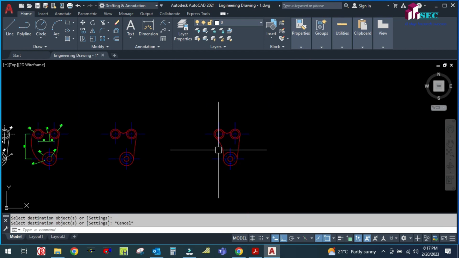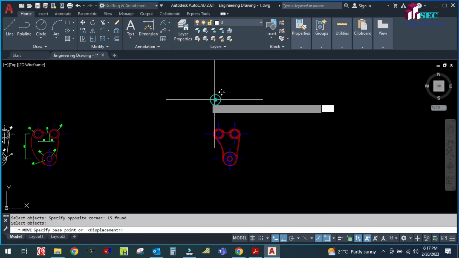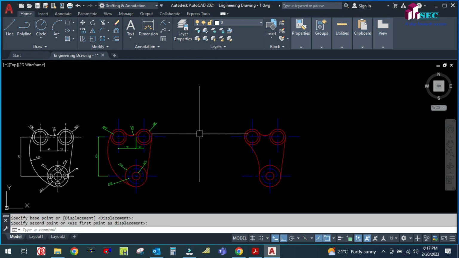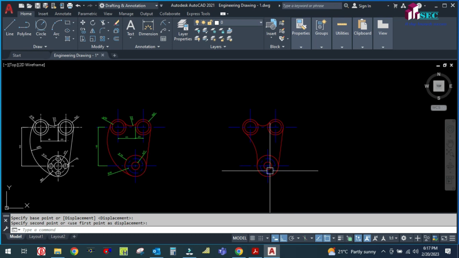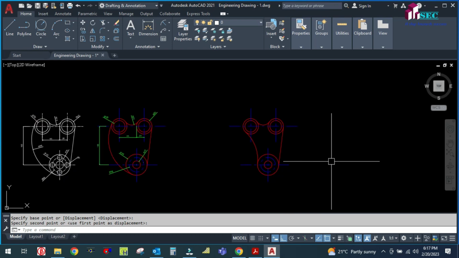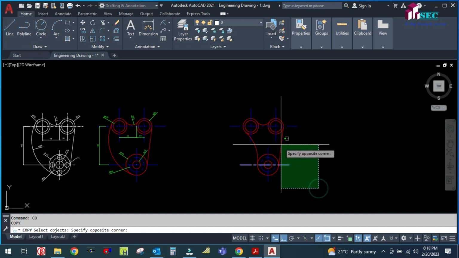So this is the second option. Let us move this, type in the move command. This is the second option for mechanical parts. What I mean to explain is that you have to select the tangent as per your requirement.